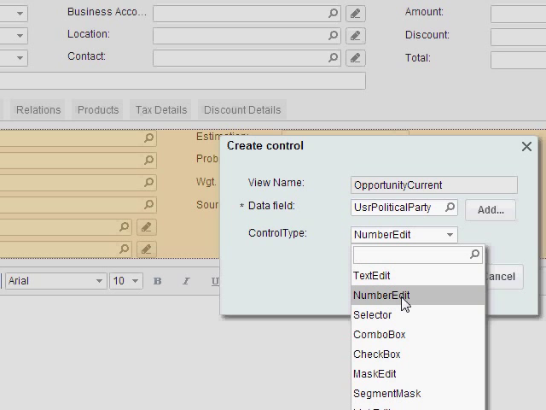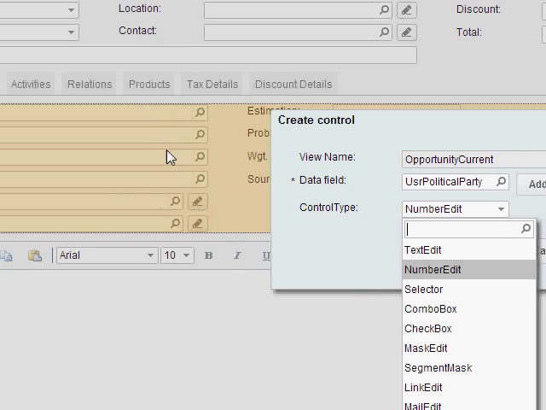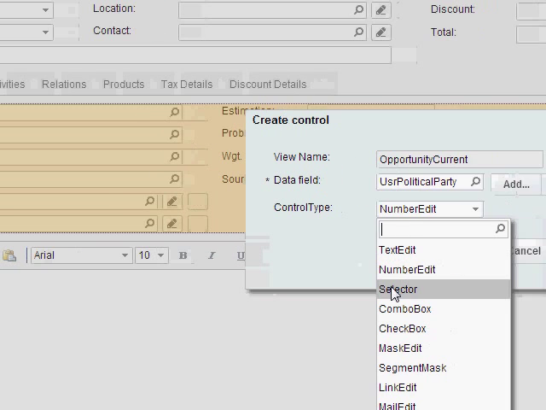I could choose a numerical field, which will force someone to put in a number. I can choose a selector, and this I'd like to learn more about. I don't know how to use this yet. But this is how to add a field that's a lookup field with a magnifying glass, which can be very powerful. Then you have combo box, which is what we'll use in this case. This will give us a drop down and allow us to put what the valid values are.